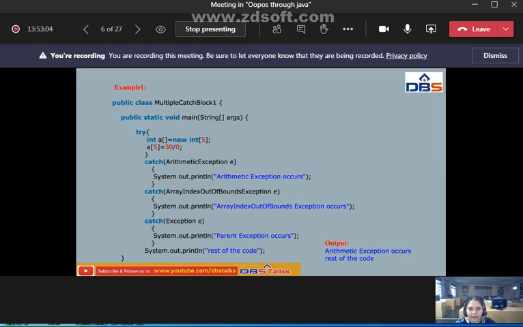Then we can print it, System.out.println("ArithmeticException occurs"). Then catch ArrayIndexOutOfBoundsException e. Then we can write System.out.println("ArrayIndexOutOfBoundsException occurs"), and catch Exception e. System.out.println("parent exception occurs"). Then we can print System.out.println("rest of the code").